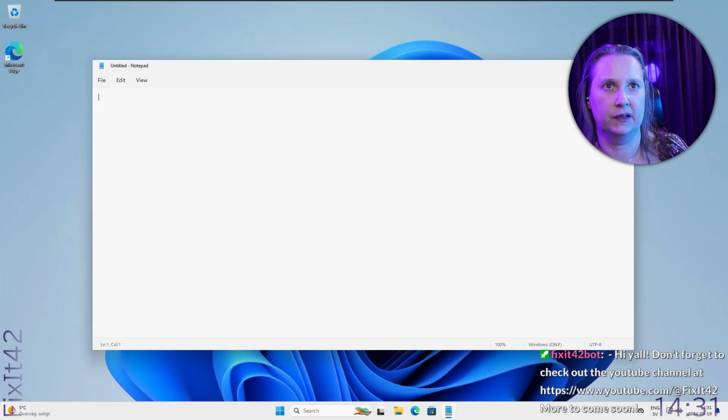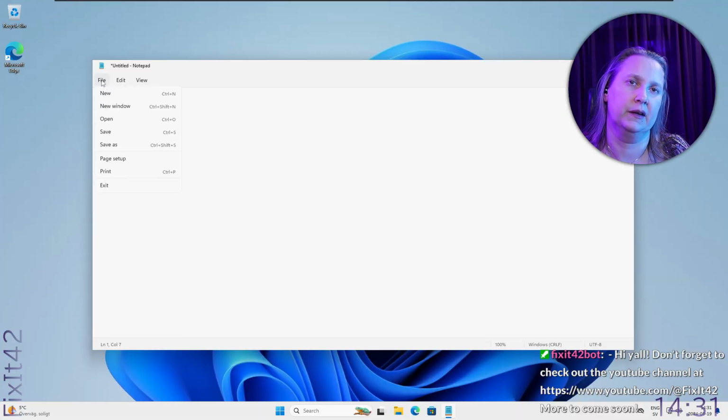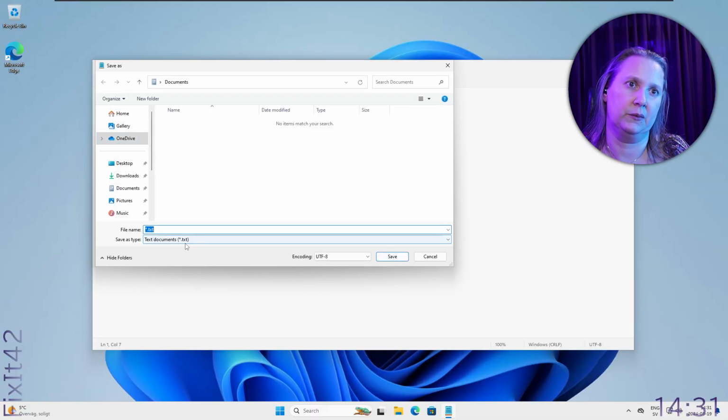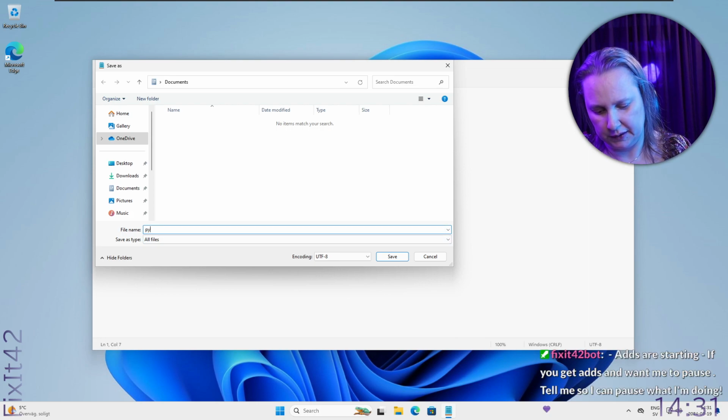So, we type something, we go to File and Save, and we click All Files. The start.txt disappears, and we can type pi.py to Documents, save it.